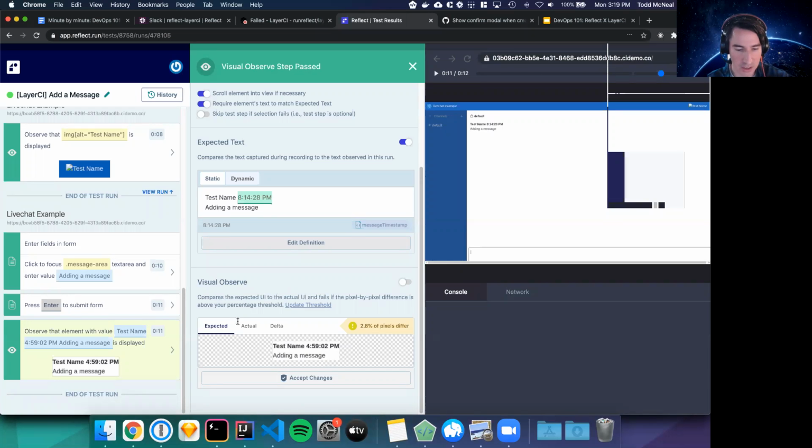So here in this section, you can see the expected screenshot is this. Actual is what we actually saw when we ran this test. And then the delta is a pixel for pixel comparison. So if I had actually toggled this on, we would have marked this as failing, but the fact that it's toggled off means that we're just showing it to you for informational purposes. And the reason why it's different is because, again, that timestamp is different.